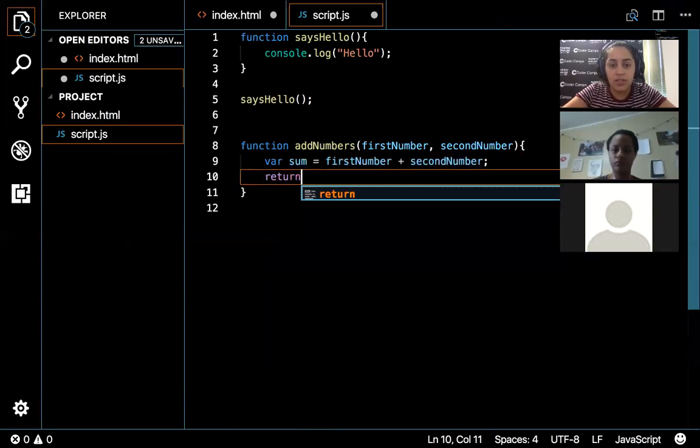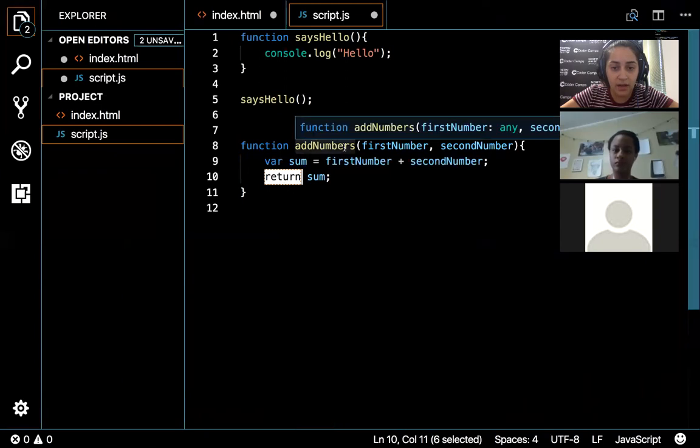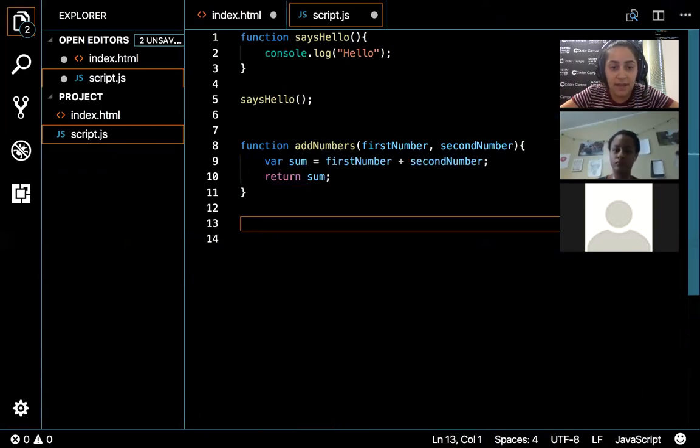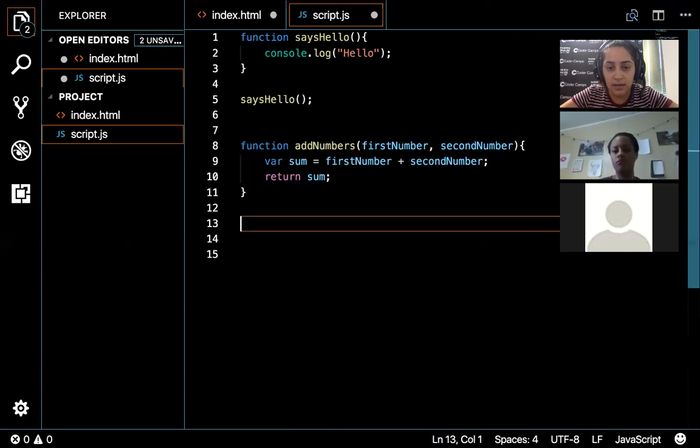And I'm going to return the sum. Now you might be asking, what does return mean? That means whoever or whatever called this function, we're going to return that value, add numbers. So let's say that you had some code outside of here that required a sum of two things. Like let's pretend it's a bank account and you're depositing money. The first number is going to be what you have originally, and the second number is going to be what you're adding.